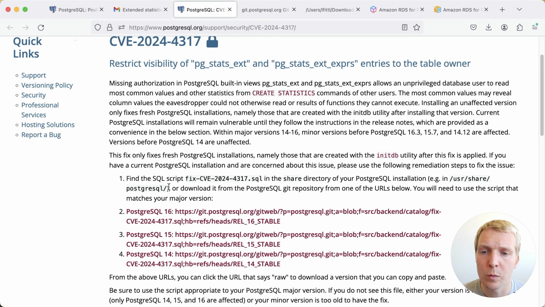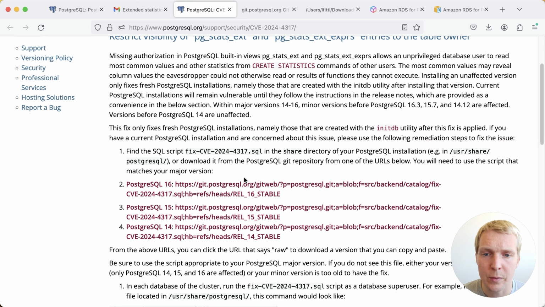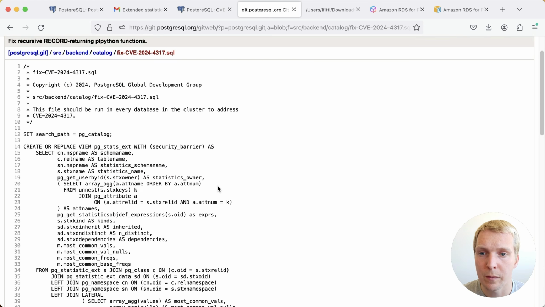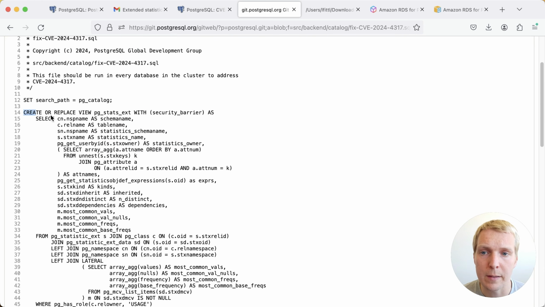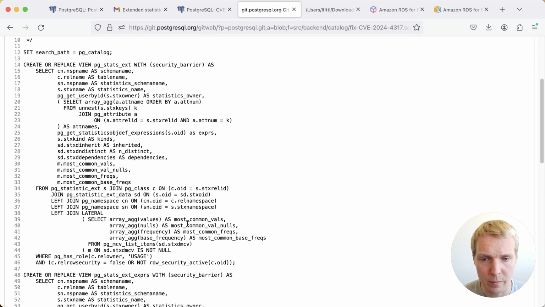What we need to do is essentially run a script that replaces the system view. You can either do this from the file system if you use the regular packages, or you can get this from the Postgres Git repository. Just to show you what the fix is doing, it's literally replacing these views with the fixed version. The relevant part is this WHERE condition, which now checks if the user is a table owner, and only if the user is a table owner or a superuser are they allowed to view this information.